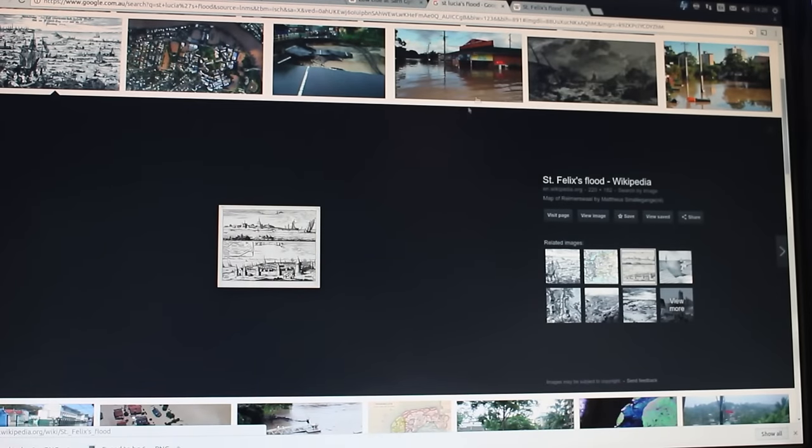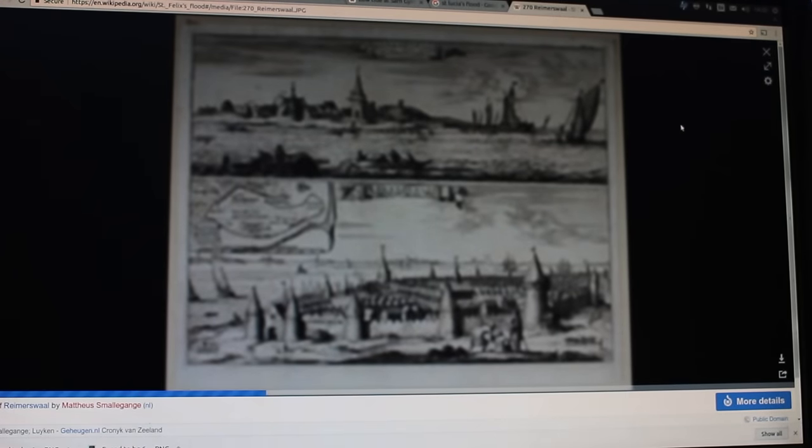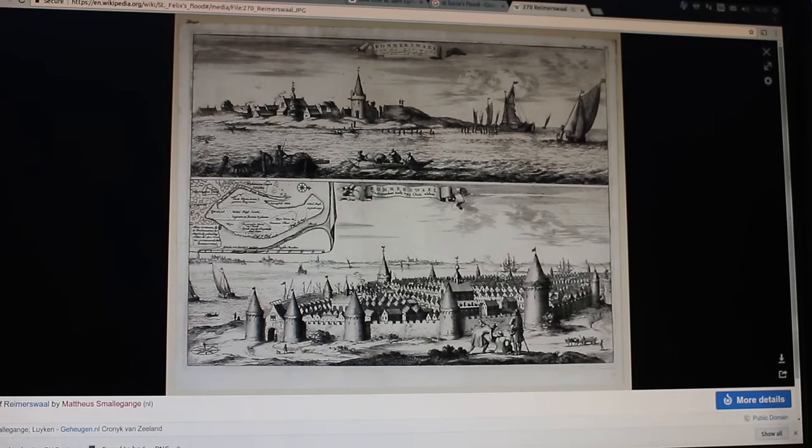And, you know, another flood, 1530, St. Felix's flood. Large parts of Flanders and Zeeland were washed away, including the Verdronken Land van Reimerswaal. Okay, according to Audrey M. Lambert, all of Oost-Wetering, that East-Wetering, and etc., etc., was lost, save for only the town of Reimerswaal. You want to see what the town that was saved looked like after it was saved? This is it. Basically, you had a nice town, and afterwards, you had destruction.